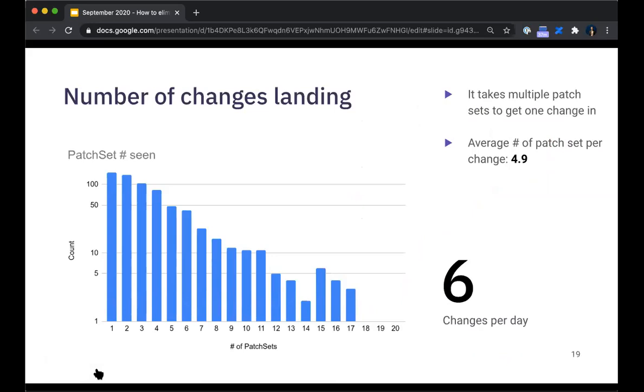There's about 5 patches that need to happen to get a change in. And it takes about 6 changes per day to get, only 6 changes per day land, right? And that was quite interesting, right? So now if you step back and look at things, it takes you about an hour to run a build, and on average a developer is running 5 patches, 5 builds to get one change in. That's already 5 hours, so you're actually looking at multiple days in delivery time.